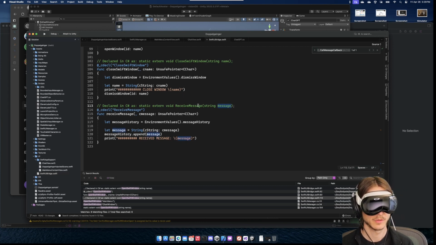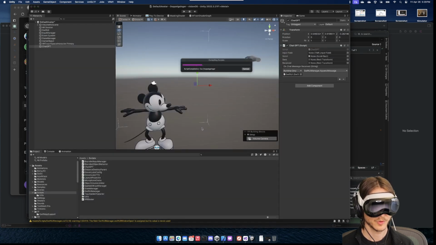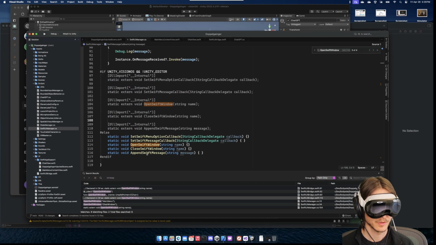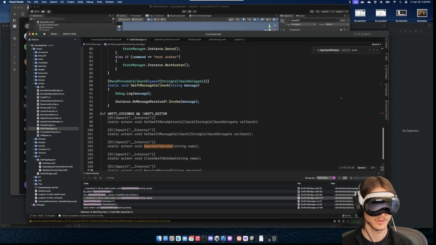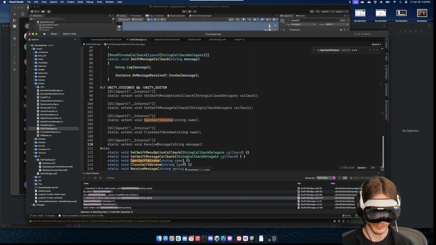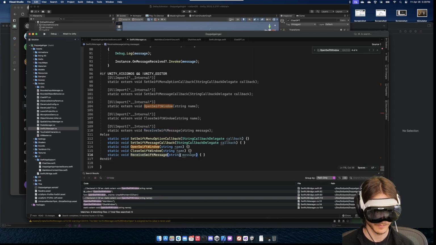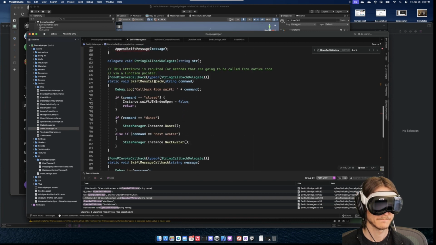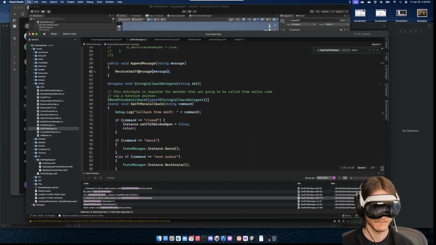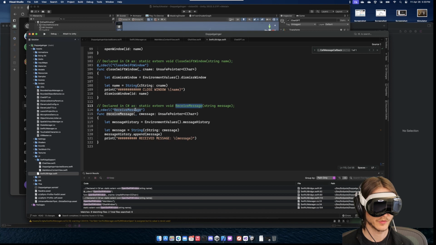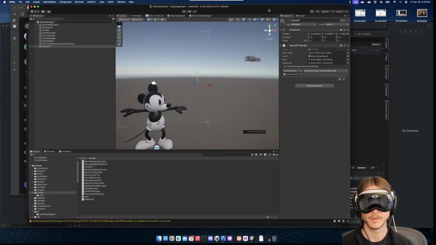So, oops. Control tab. Boom. Like that. So that's what I want to do. Actually, I'm going to call it receive Swift message, just so that we're clear here. Oops. Keep doing that. Okay, receive message. This is receive Swift message. Awesome. Awesome, awesome, awesome. Okay. I think that's it.